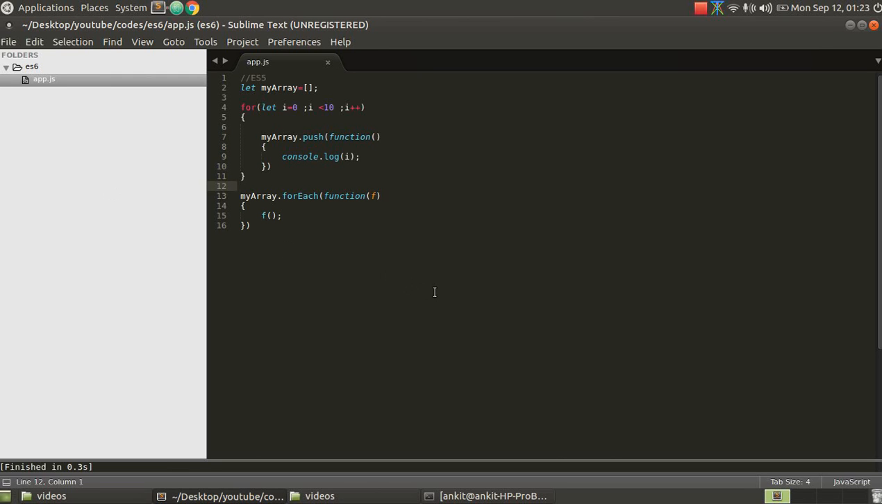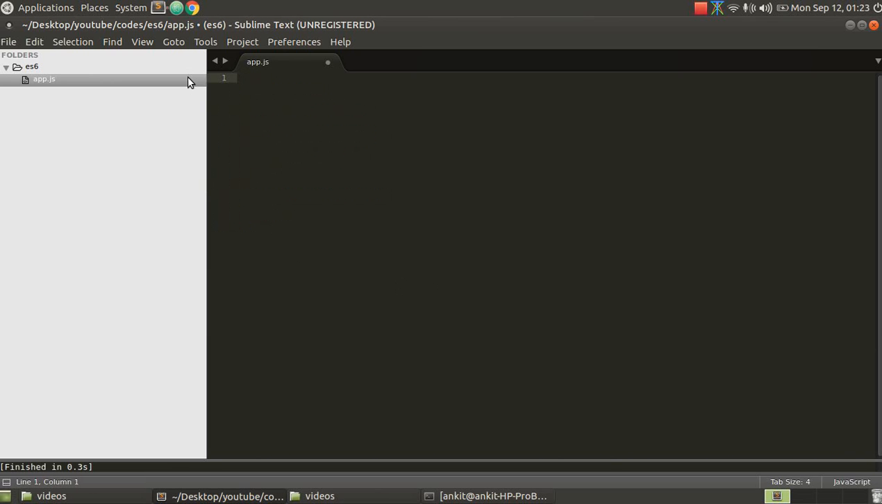Hello guys, so I'm back and this time we'll be discussing const. So let's remove this old code. Okay, const. What do we get by saying const? Const is like constant.